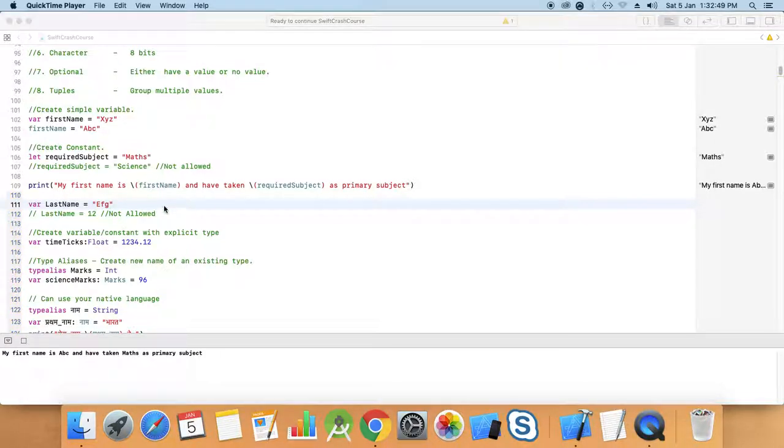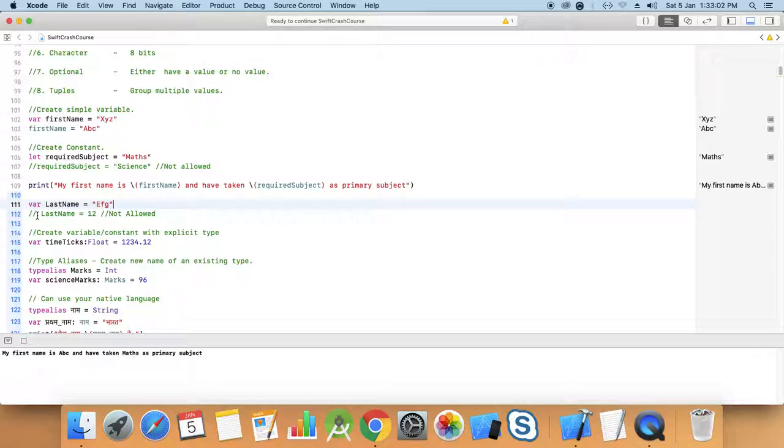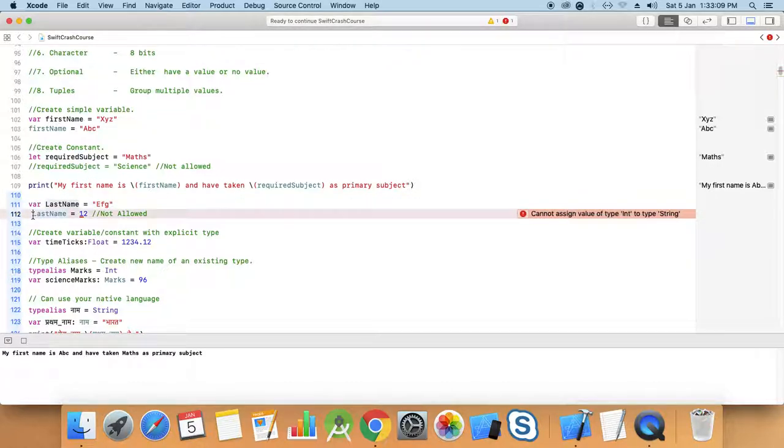So when you create a variable and assign the value with this kind of sentence, Swift understands it as a string data type because you have first assigned a string value. The second time, if you assign an integer value over here, it will give you an error, because you have already defined it as a string, and the error gives you the exact idea: cannot assign a value of type Int to type String. So if you have defined it for a particular data type, then you can't change the data type of that variable.